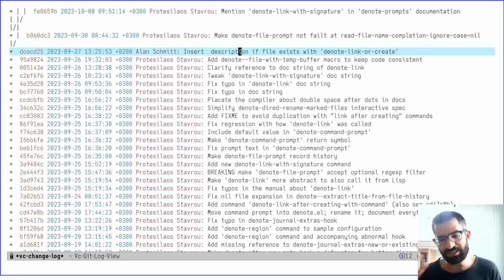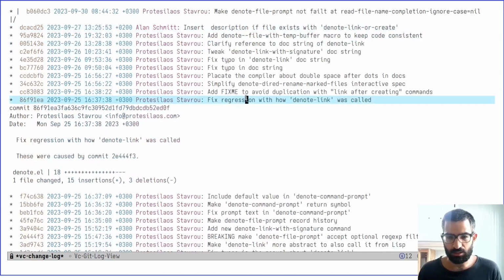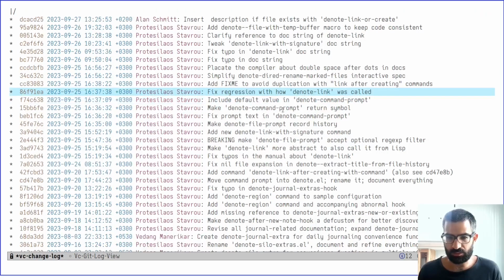So at any rate, Alan is active on the mailing list of Denote as well. So thanks for that. Let me see. Okay, this is mine. Let me see.